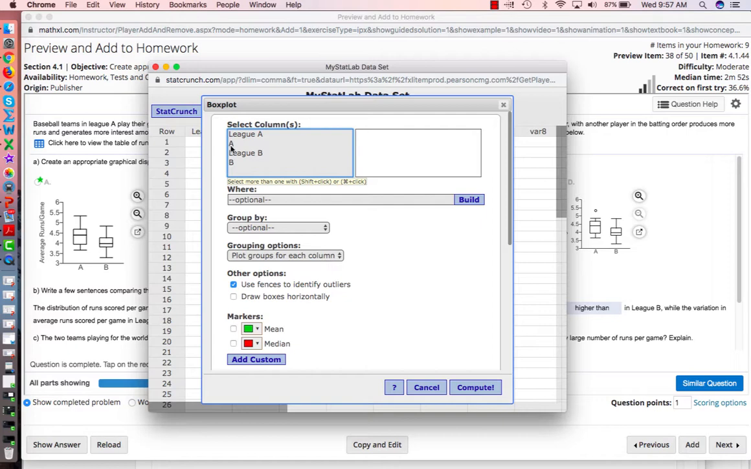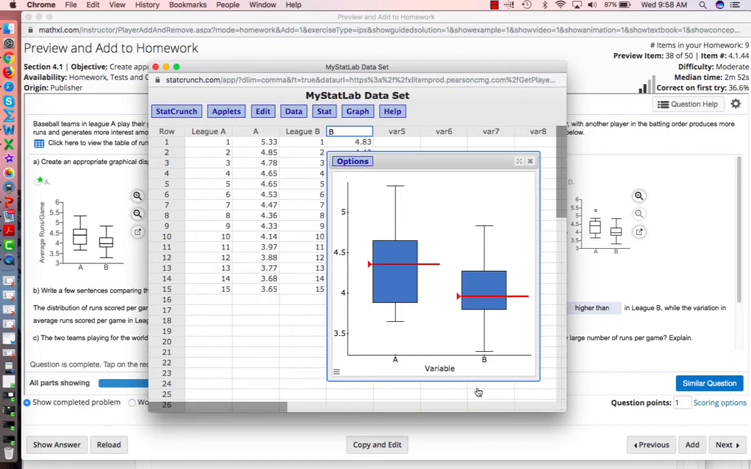And I'm on a Mac, so I'm going to have to hit the Command key while I'm selecting A and B so that they will both be selected. I do want to draw fences to identify outliers. This is a box plot, so I'd like to see where exactly the median is. And I'm going to compute.